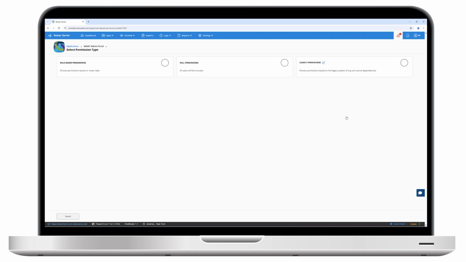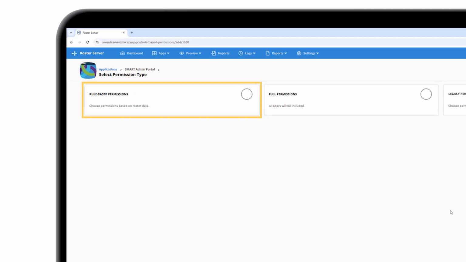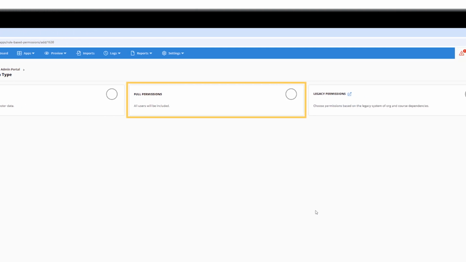When prompted, define the permissions you want Smart to have when accessing your ClassLink data. Select Rule-Based Permission and add a rule to choose permissions based on the roster data, or select Full Permissions to include all users in sync.